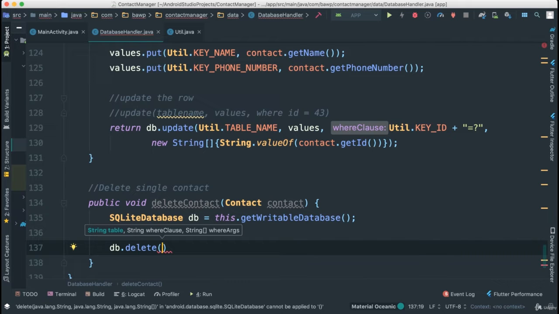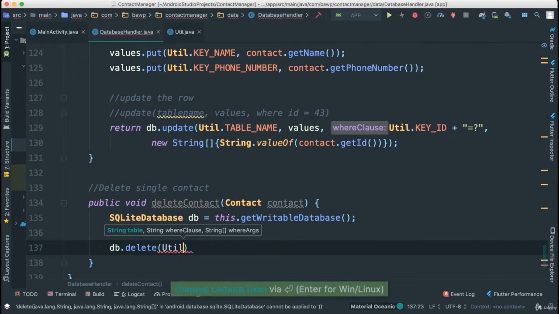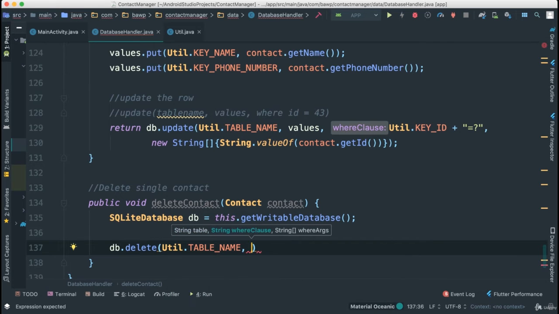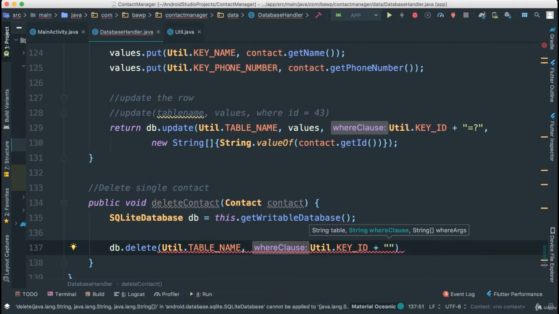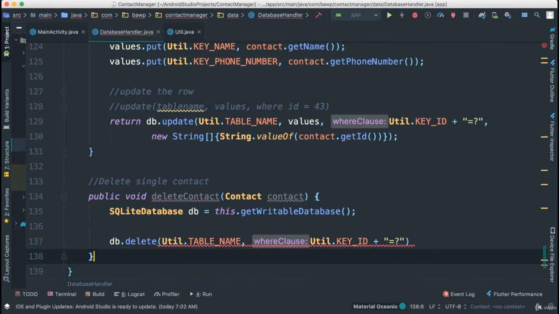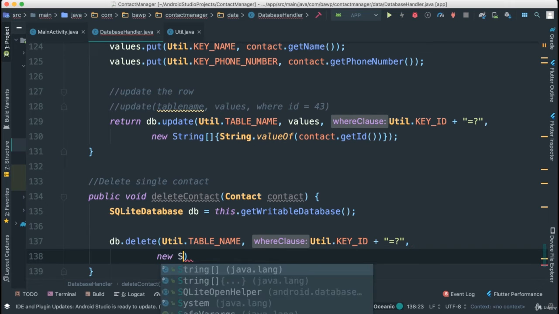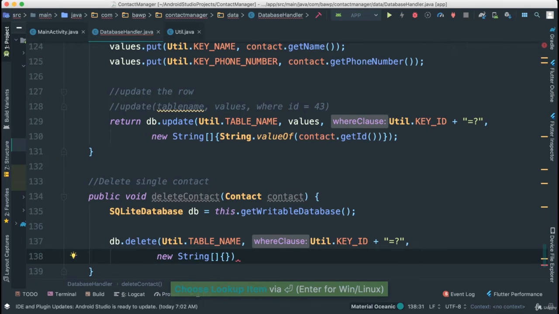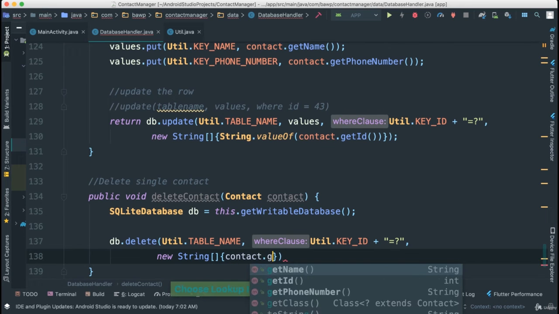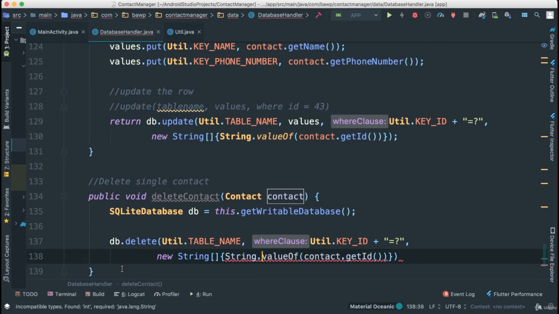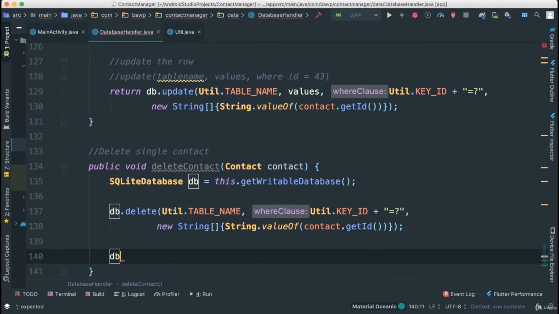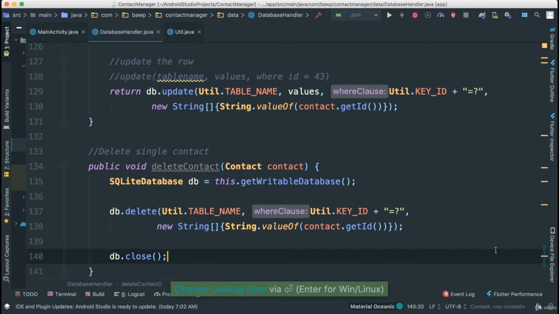Okay, so string table, what are we going to pass? Well, we're going to pass our Util again, table name. For our where clause, we're going to say Util dot KEY_ID, and we're going to pass equals question mark like that. And then this is where the actual ID we're going to be passing in goes. So I'm going to say new String array there, and I'm going to pass the contact dot getId. It's essentially what we did before for updating. So let's go ahead and wrap it into String value there. All right, and once we do that, db.close to close our database.